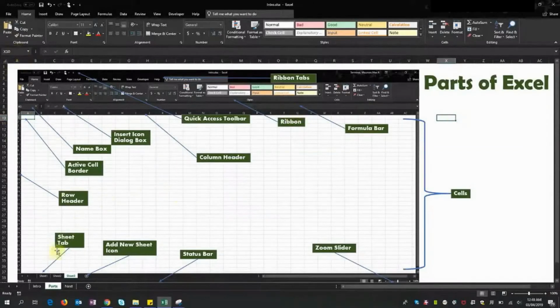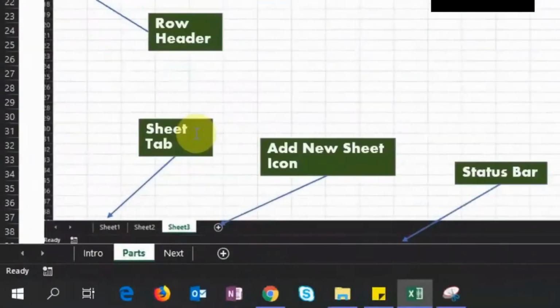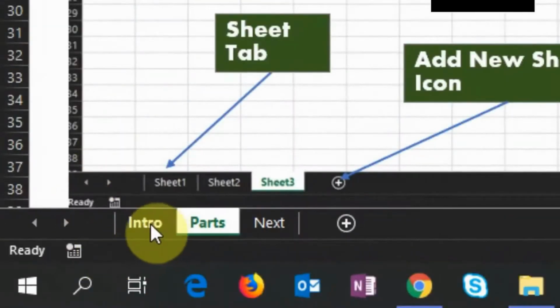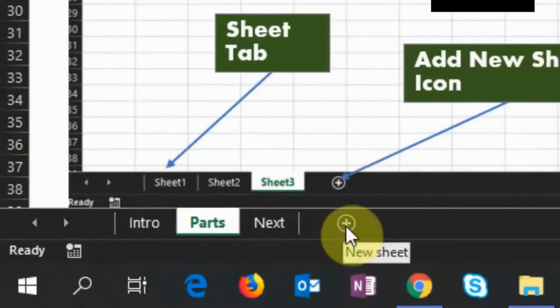Okay, so the next one is the sheet tab. For this one, this is the intro sheet tab, and I also have the pots. On our image below, by default, when you open your workbook, we have sheet 1, sheet 2, and it goes on and on. And if we want to add a new sheet, we just have to click on the new sheet icon.